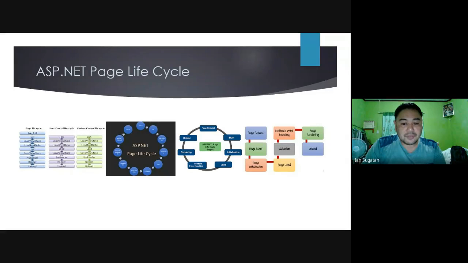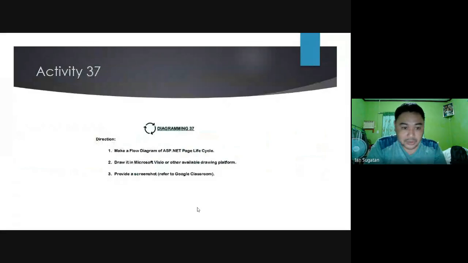So if ever we have the .NET Lifecycle for your activity number 37, what you're going to do is to make a flow diagram of ASP.NET Lifecycle. You're going to draw it on a Visio or other drawing platform. You can use Microsoft Visio. If you don't have any Microsoft Visio, there are free versions of Microsoft Visio. The most notably ang 2017 version, guys.